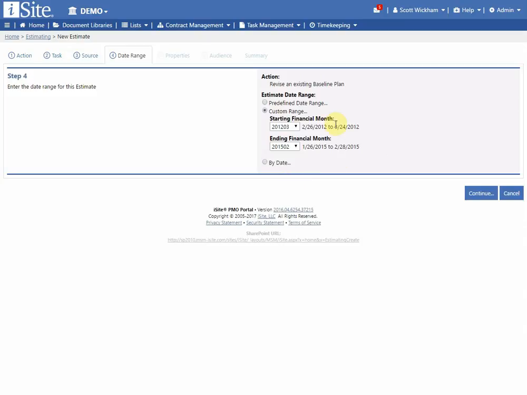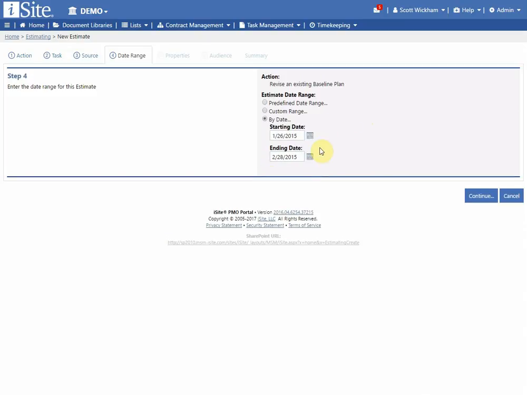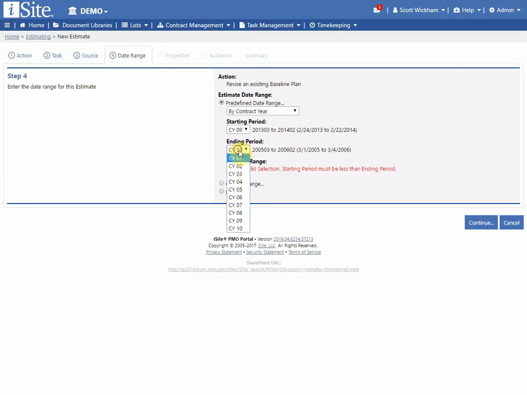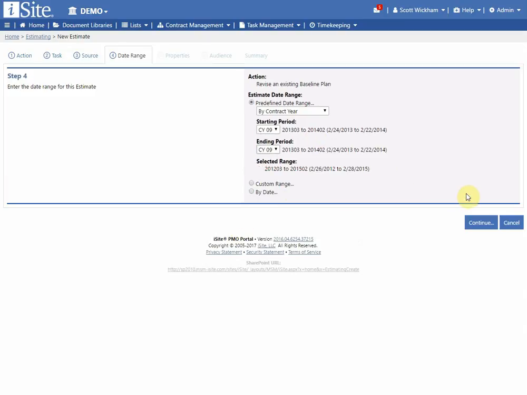I can also choose a custom range. So if I just want to pick a starting or ending financial month, I can do that here. When I select the month, it'll tell me the dates that are defined for that month. Same thing for ending. Or if I want to go by date, I can also go by date as well, and then it'll figure out the starting month and ending month based on the dates that I select. But I'm going to go ahead and just choose my predefined date range. I'll go with, let's just do contract year 9 here. And we'll go ahead and continue.